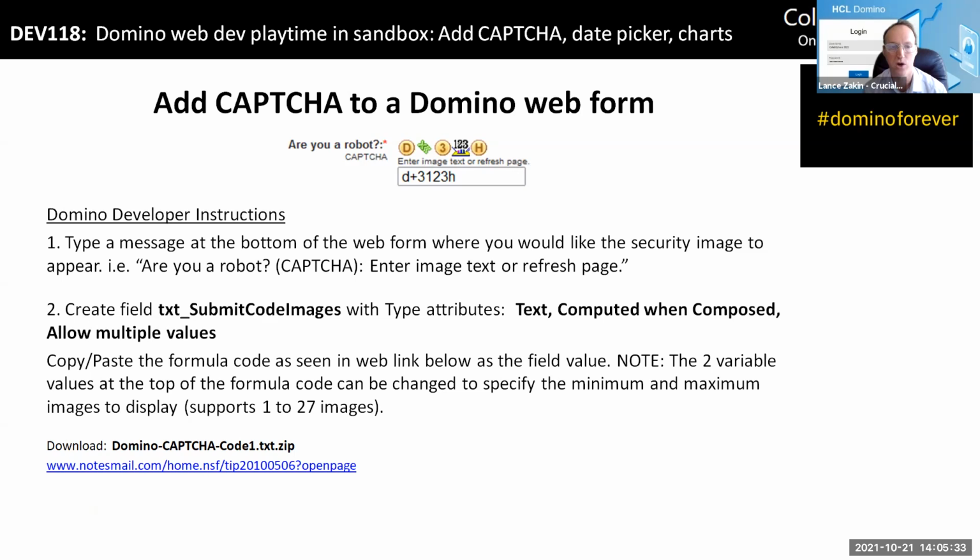So you're going to copy the code as seen in the below link. There was too much code to put on this presentation, but it's in the link below. You copy that code to the clipboard, and the two variables at the top of the code can be changed to specify the minimum and maximum images to display. A lot of times I like to display maybe 5 images. Some of my customers get upset. They only want 3 because the users don't have patience. And if you want to get really advanced, you could go up to 27.